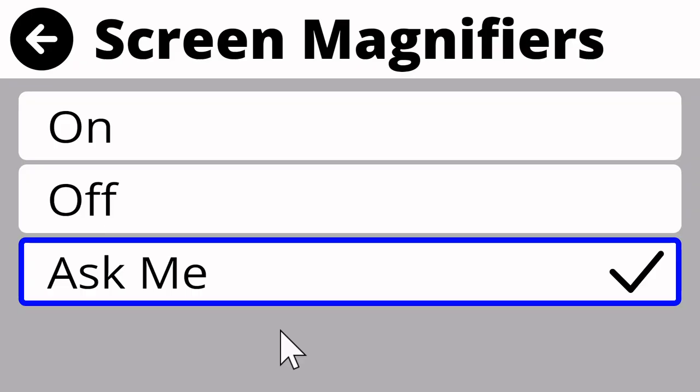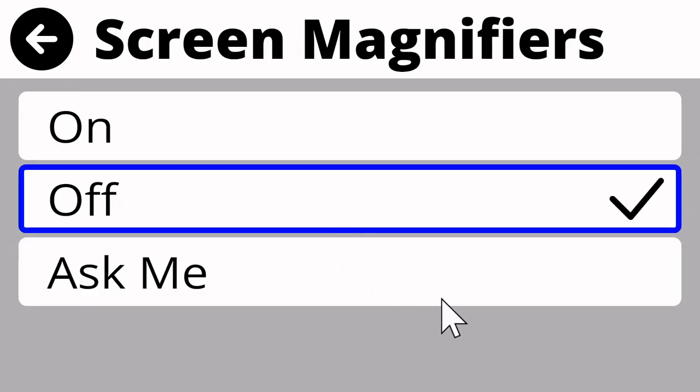So again, we will prompt you with, hey, do you want to use it or not? And you'll be able to turn it off at that point. However, if you want Prodigi to automatically turn off your magnifier anytime you enter Prodigi, just select off. And in this case, you will not be asked. Prodigi will just shut it down, and you can restart your magnifier when you exit out of Prodigi.